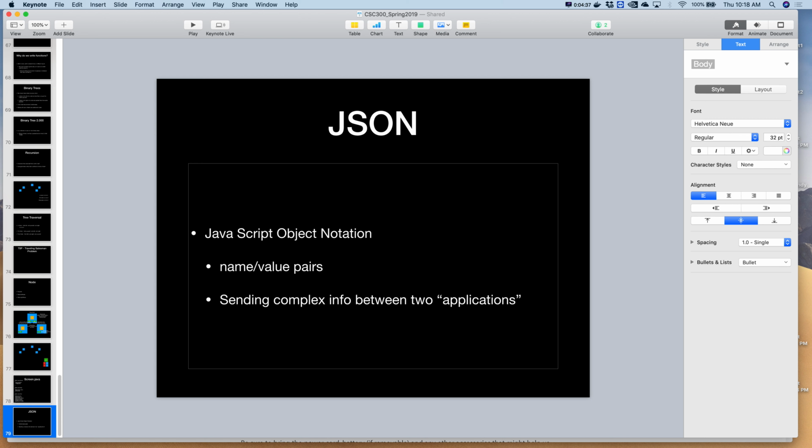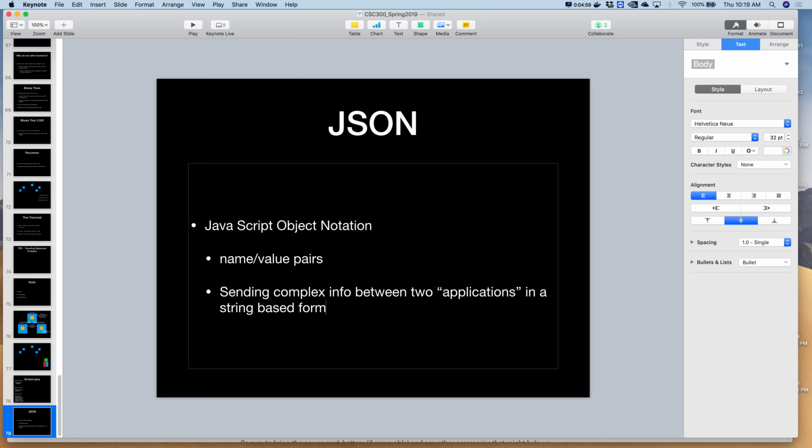Make sense? So JSON is a string-based format. So, sending complex info between two applications in a string-based format, because strings are easy to send. We can write a string to a network socket. We can read a string from a network socket. Okay? So, in any case, JSON is a tool for sending complex data between two applications. That can be any two applications. It doesn't have to be related to getting stuff from Yelp. And it's been around for a while. Before we used JSON, I think I asked this question last class. What was the predecessor to JSON?